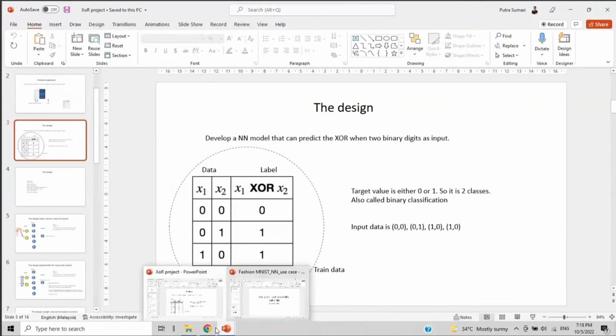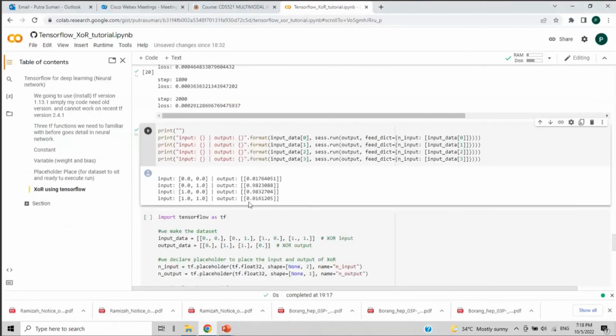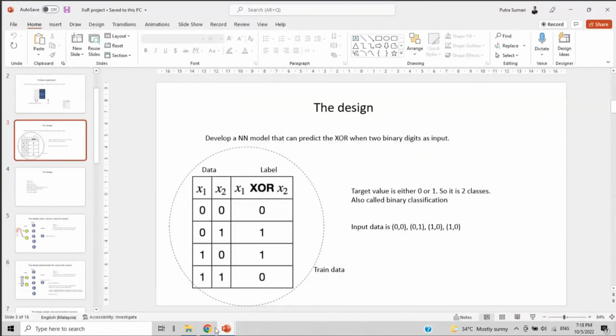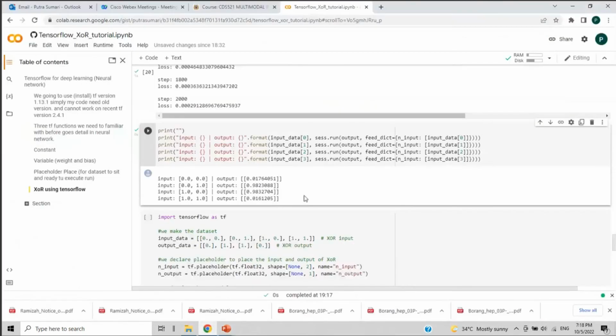And the last one is 1 and 1, it predicts 0.16, so it means 0. Okay, that's right. So I can say it's 100% accurate. So you can just go on and on testing.